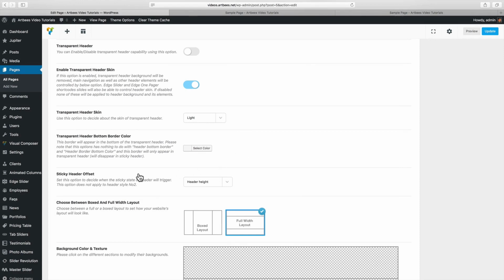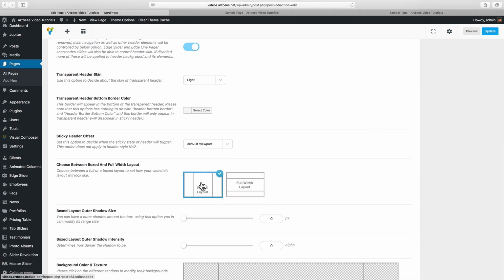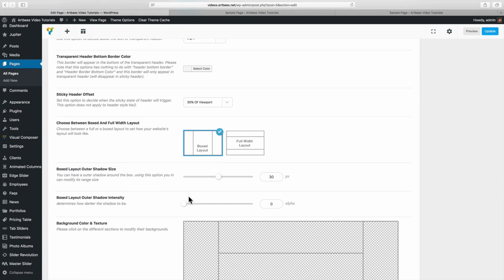In sticky header offset, you can choose when you want the sticky header to appear. As an example, choosing 30% of viewport means the user has to scroll about 30% of browser height to see the sticky header. You can turn on sticky header in theme options. In this section, you can choose the content of the page to be displayed in boxed mode or full width. And if you choose boxed mode, you can add a shadow to the box as well.